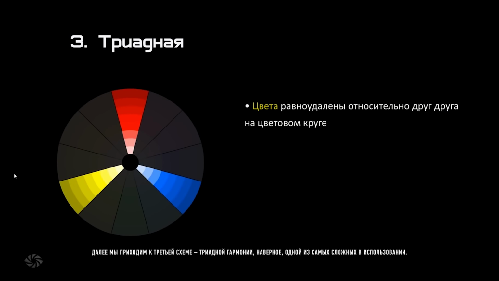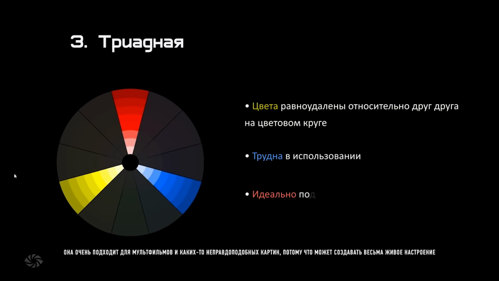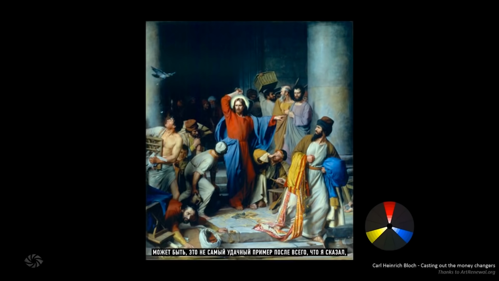So this one is probably one of the hardest to pull off. It involves colors which are equally distant to each other on the wheel. As I said, hardest to pull off. It's really best for cartoons or surreal scenes because it can really come across as being quite playful. It's probably not the best example to put right after that.